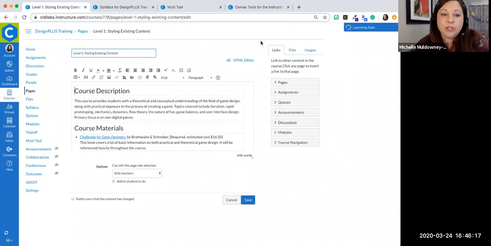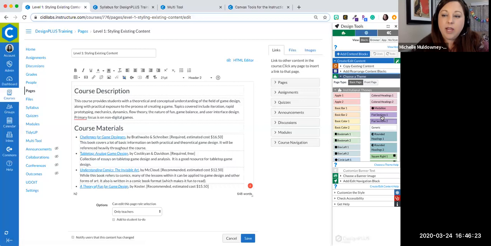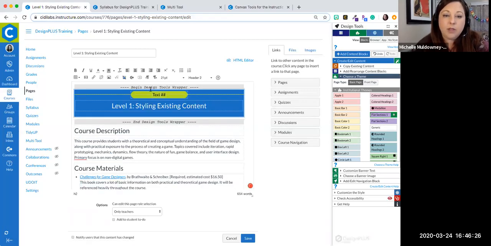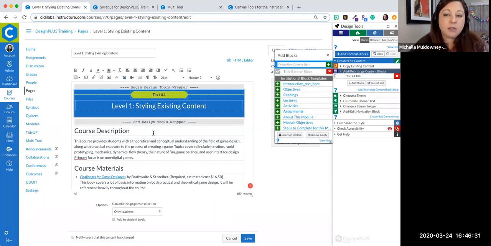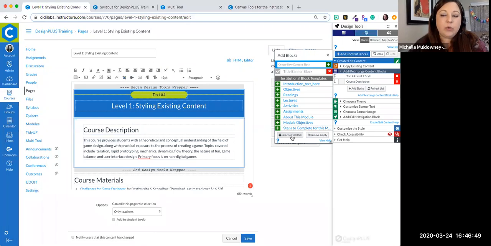And the first thing we're going to do is choose a theme for this page. So I'm going to come to the puzzle piece and choose a theme. There's that beginning and the end of the Design Tools wrapper. I'm going to come up to add content blocks, and I am going to highlight that first chunk of content. And we're going to come to this button down at the bottom of the add content blocks that says selection to block. I'm going to click on selection to block, and you can see now that that chunk of content that I highlighted has been pulled into its own content block within the Design Tools wrapper.